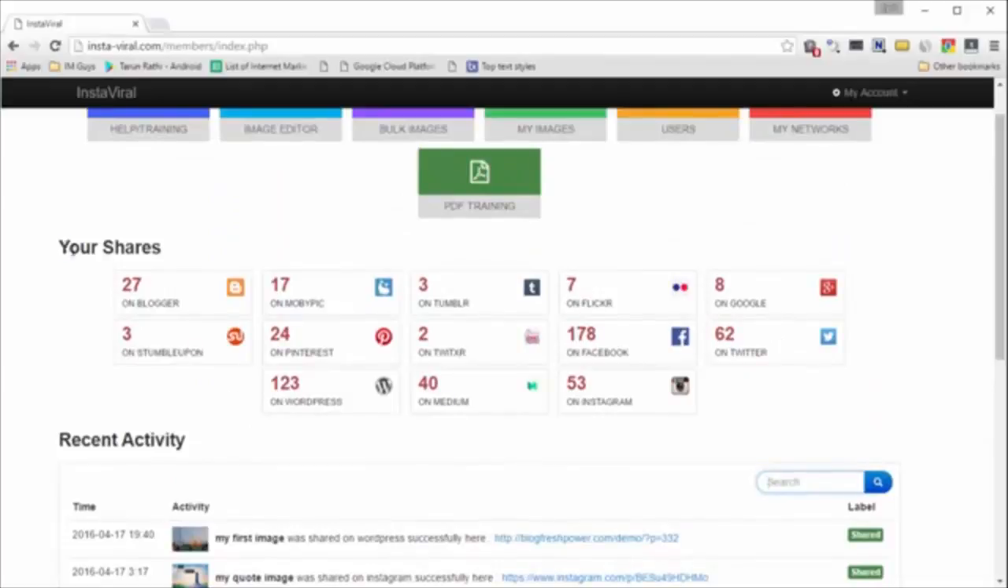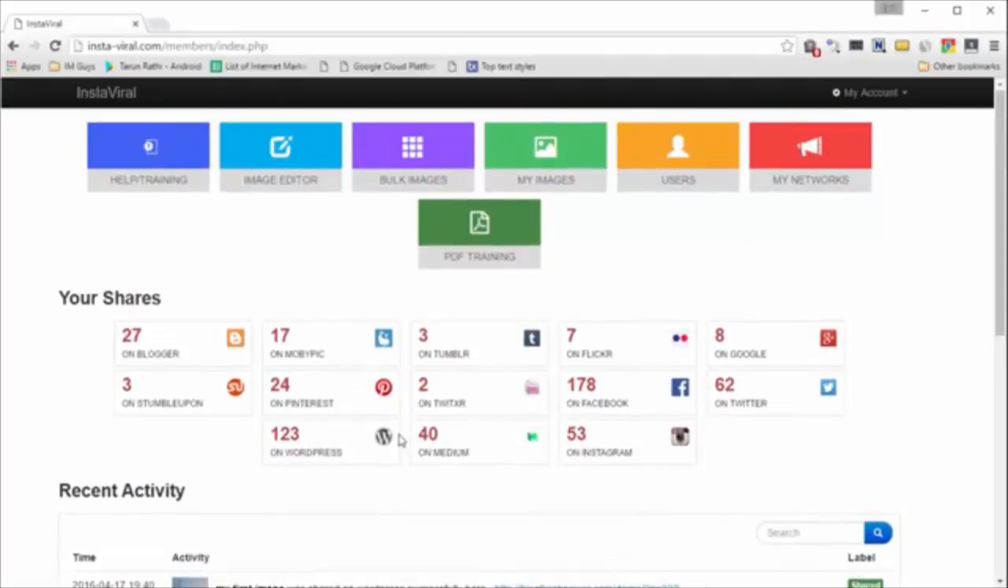And here you will see a list of your shares. As you can see, I have shared 27 images on Blogger, 17 on MobiPic, 3 on Tumblr, on Flickr, on Facebook, on WordPress, on Twitter, and all these other places. So that works, and it gives you a complete report of everything.